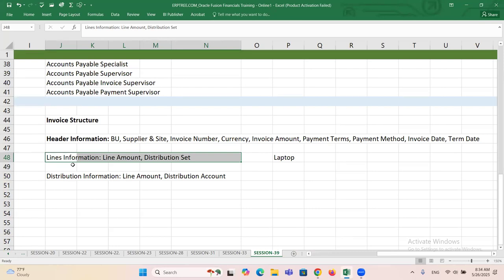Remember, we are not giving any distribution set at the header level. Payment term we provide at the invoice header level, but not the distribution set. The distribution set we give at the line level. Notice this point.